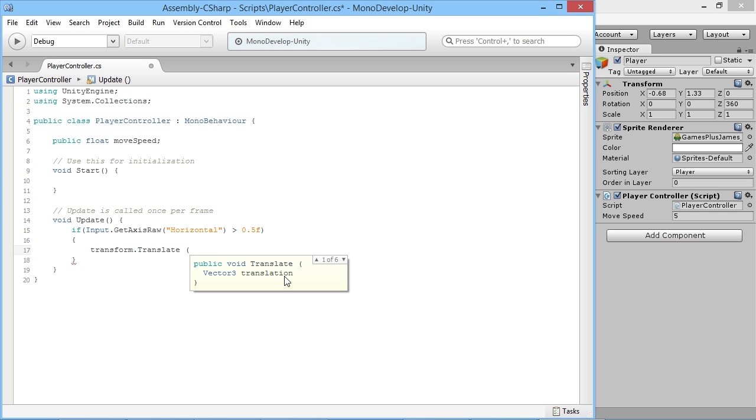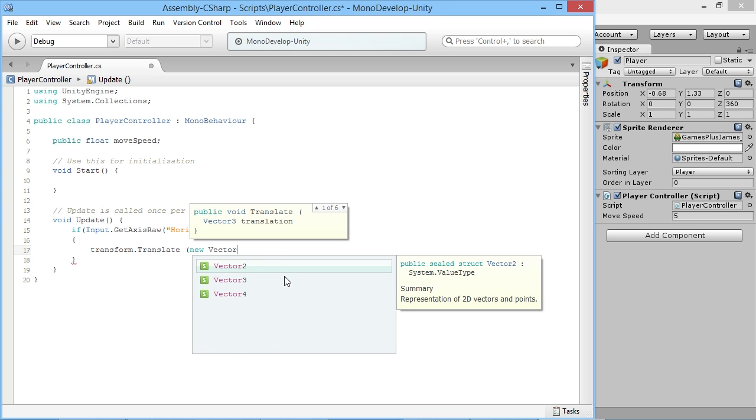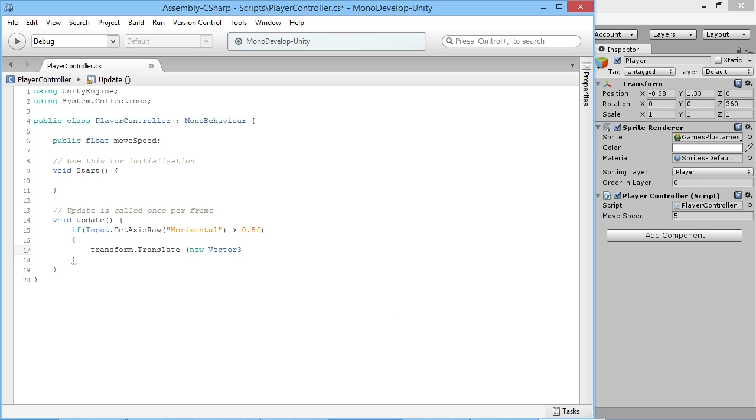So what we're going to do is create a new Vector3. And we need to give this new Vector3 some values of how much we want the player to move. So we want to move our player on the x-axis, which is moving left and right. So as I said, a Vector3 has x, y, and z. So we want to make a change to the x value, which is the first one. So here we're going to say we want to base off how much our horizontal movement is being pressed, which is 1 or above a half at the moment, but it'll be basically 1.